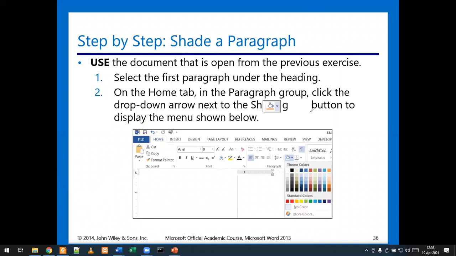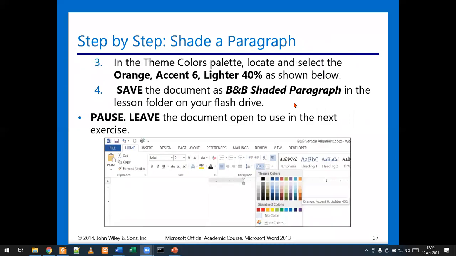So step number one is to obviously go to the paragraph group within the home tab, and then you are going to see something that looks like a bucket that is tipping over. So this will be your shading option. And then we have some predefined colors that you can use or select your own user-defined colors to shade your paragraph. So in this exercise, we've been asked to use orange accent 6 lighter 40% as shown below. Let's see if we can find that one.